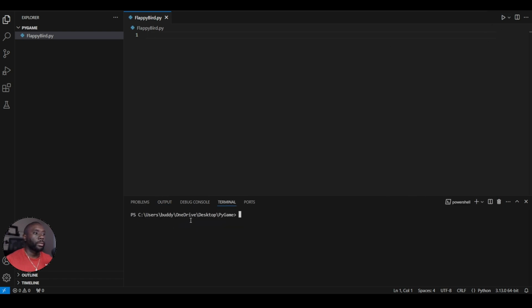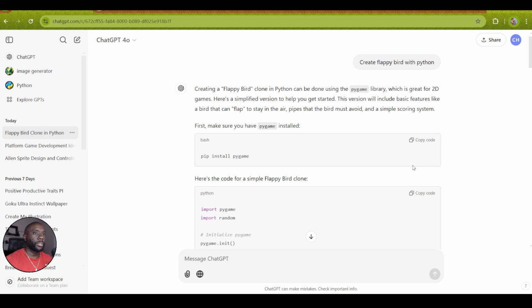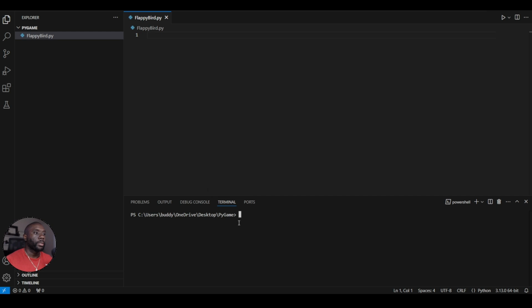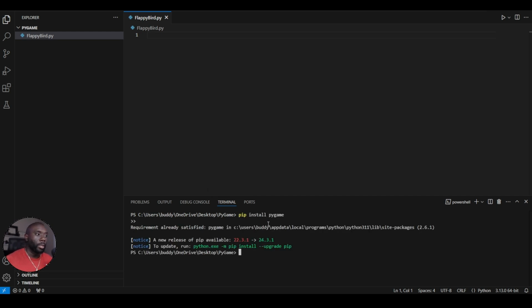So in here, we just want to do a pip. If we go back to ChatGPT, it tells us we need to do this code: pip install Pygame. So all we'll do here is come to our terminal and do that. If you already have it installed, it'll basically let you know that the requirement is already satisfied.